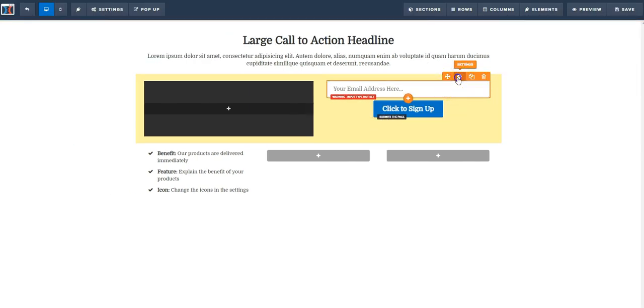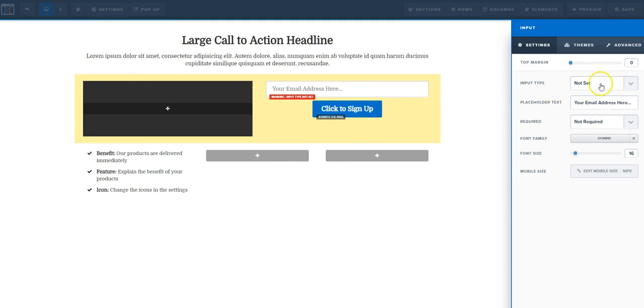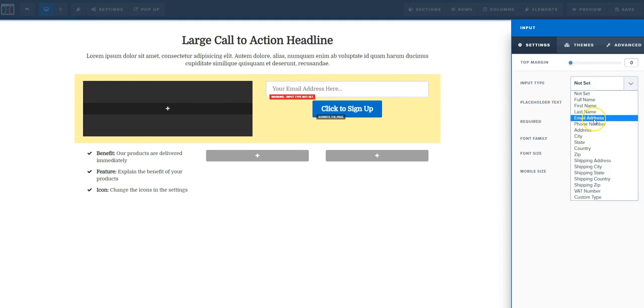You also need to ensure that if you're collecting the contact information, you have to at least collect the email address. You can collect more, but you cannot collect less.